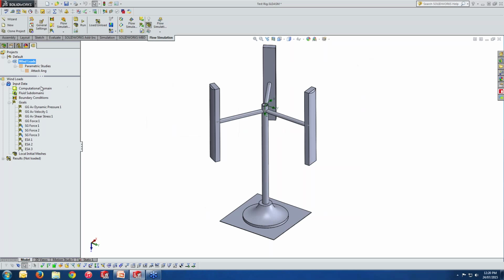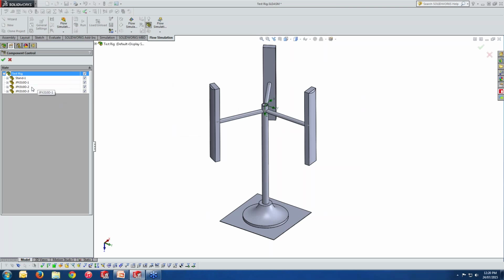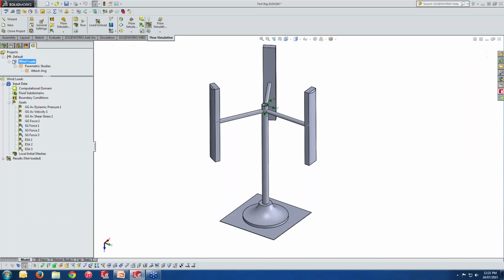You can also go back here and look at your component control. Simply by ticking and unticking any of these components, you will include or exclude them from the flow analysis. And that is one other good thing we have in SolidWorks. So you don't really need to go and suppress the, let's say, model or the components. You simply tick them off and they will not be included in your calculations.